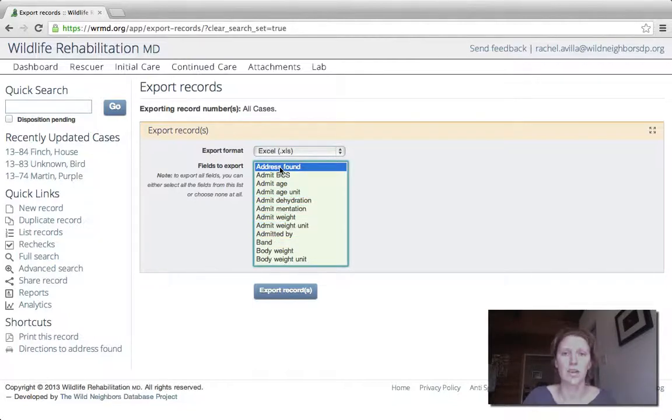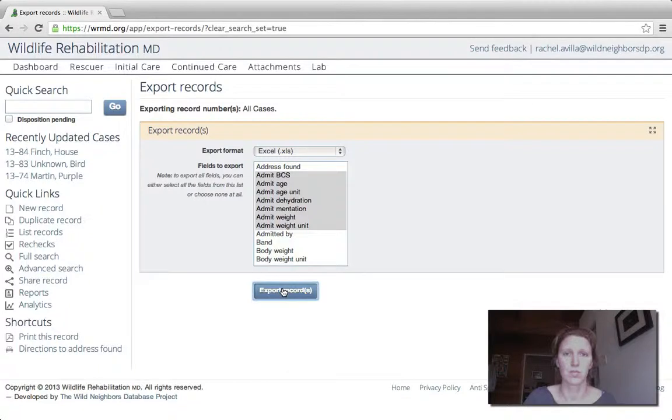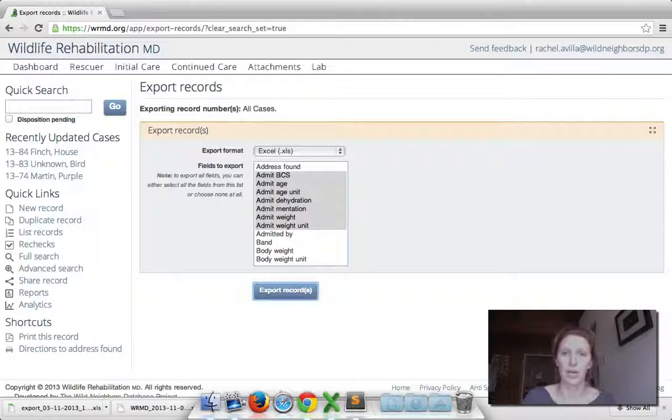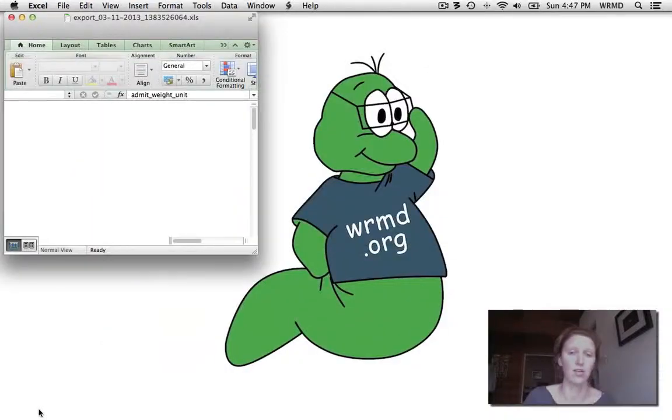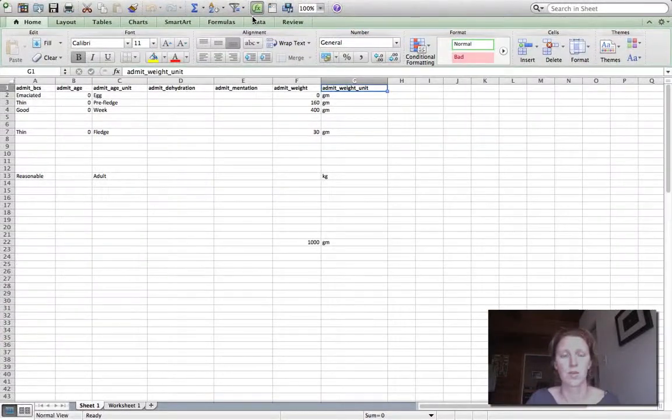So let's say we want to export all of the admit. So we are going to select that. I am going to press Shift, then press the bottom of what I want to export. That will give me an entire list of what I want to export. Now I just go to Export Records. I find wherever my computer decided to download the file, and now I have pulled up all of the admit information for all of the fields in the database.